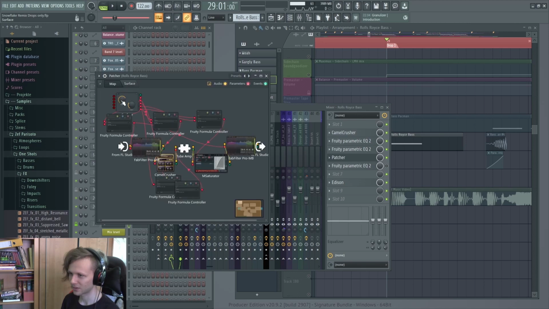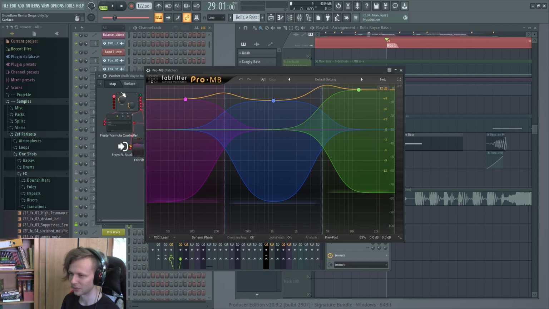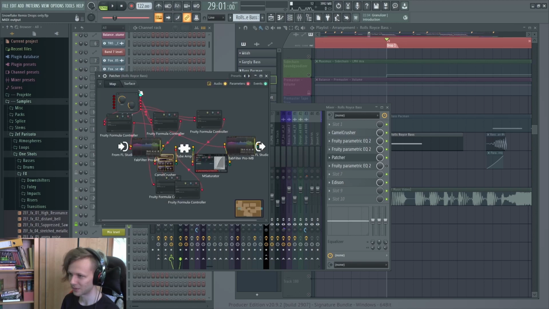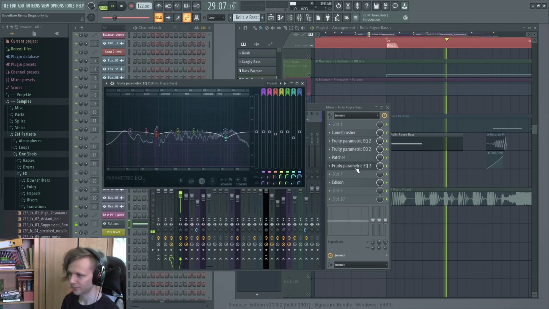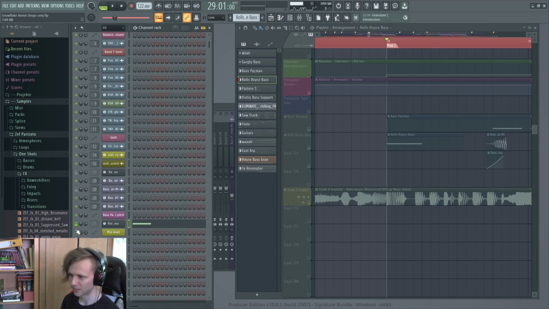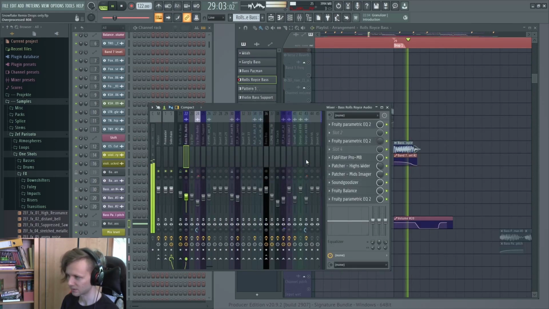A Fat Rack, which is my OTT alternative. I'm using FabFilter Pro. And some Camel Crusher again. Some tube amp, Voxengo tube amp. And some saturation from Melter Production. And another OTT at the end. Some EQ again, and that's pretty much the bass, resampling that, and here's how it sounds.